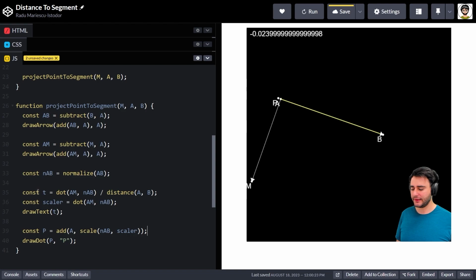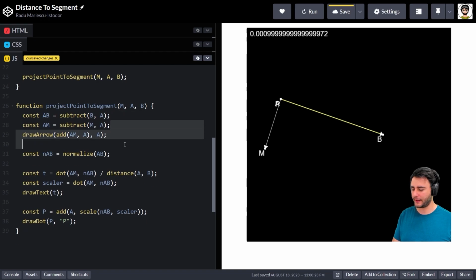But T is still useful, even though we're not using it here, because it tells us if MP is the distance to the segment or not. If T is between 0 and 1, then it is. If it's not, we have to do some other logic. But P is always going to be the projected point on the line defined by AB. So even outside of that, this function is okay. Let's refactor it a little bit and remove these drawing elements. They were just for debugging here.